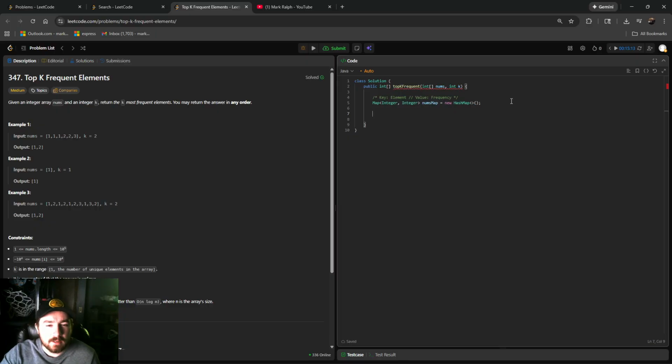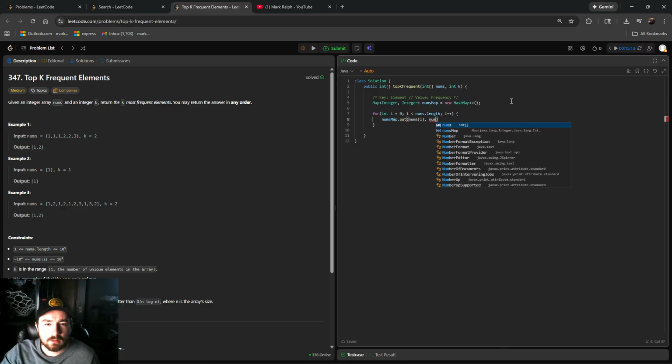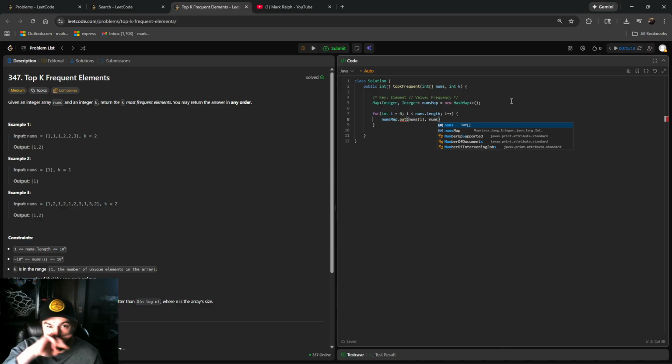But we do need a queue as well. But before we do the queue, let's go ahead and do our for loop, right? Let's just populate our map. Nums.length, i++. Nums map dot put nums sub i, and then, so we don't need the actual index, we just need the element and the frequency.